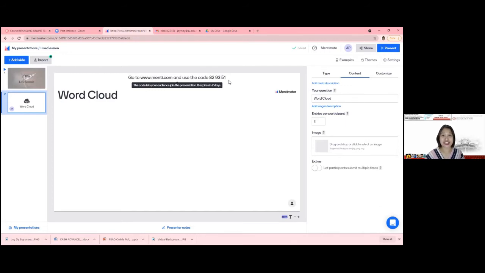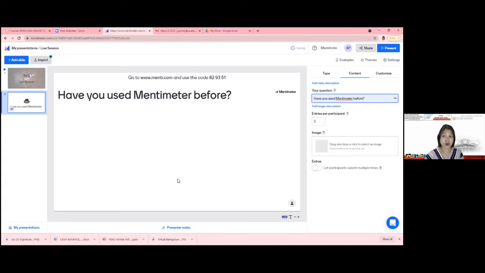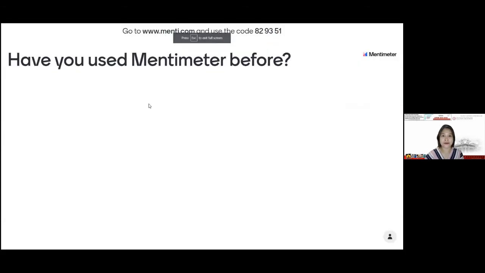Actually, sir, there are three ways for your participants to vote. Before you let me vote, let me show that to you. For example, this one, I'm going to present. You just have to click present. So let me show you the different ways for your participants to vote. The first way is they go to menti.com. If they're going to use the web browser, they could go to www.menti.com and then input the code. Another is to copy the link. But of course, when you are presenting, you have to inform your audience how they could do it.